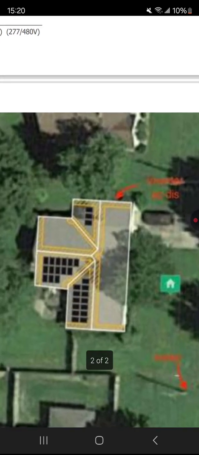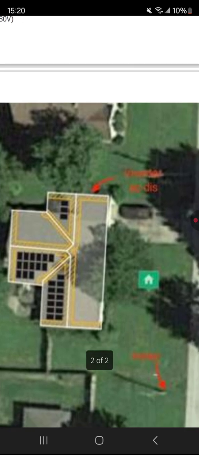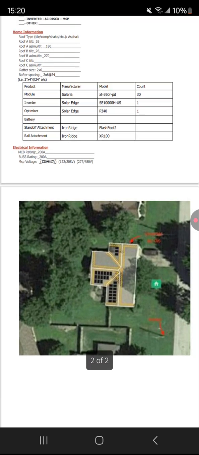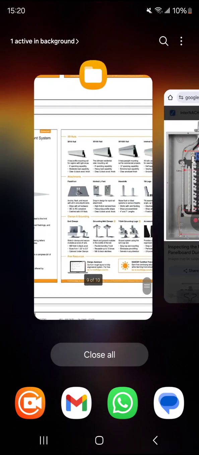We also will need a layout of how you would like the panels to be oriented. And please mark where the utility meter is, happens to be here. Most of the time it's on the house, and where you would like the other equipment to be located. It looks like they want the main service panel located there and the inverter right next to the main service panel. So this is an example of one full checklist ready to be submitted to us so that we can draft the project for permit.